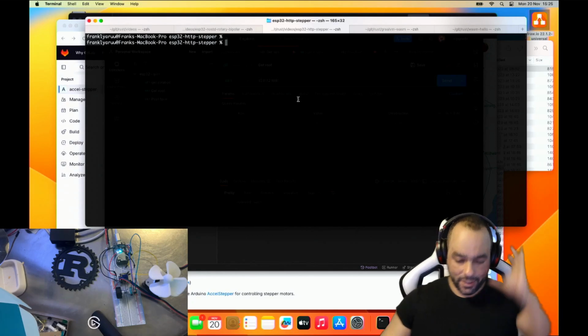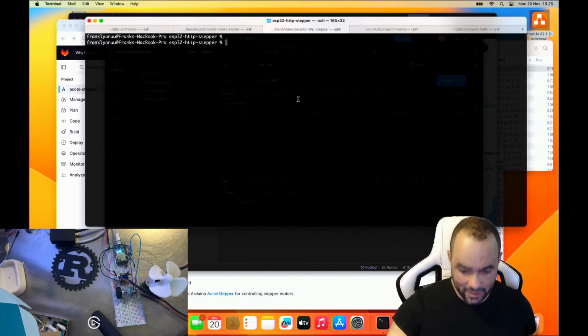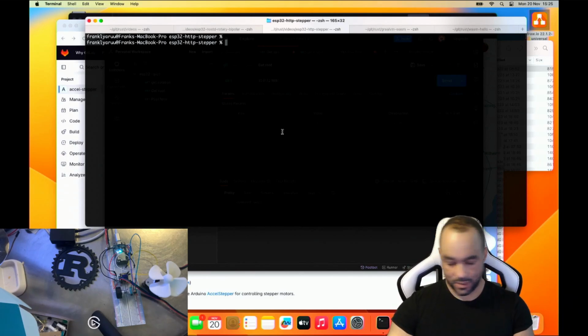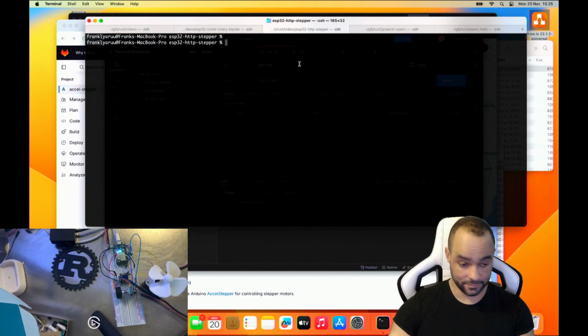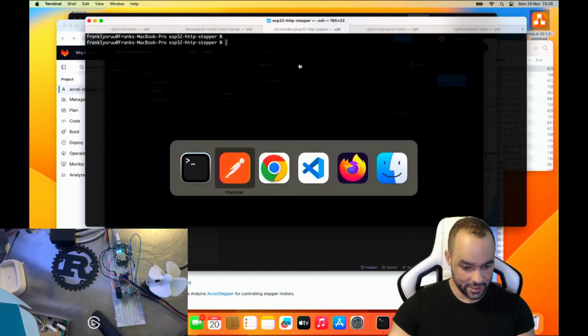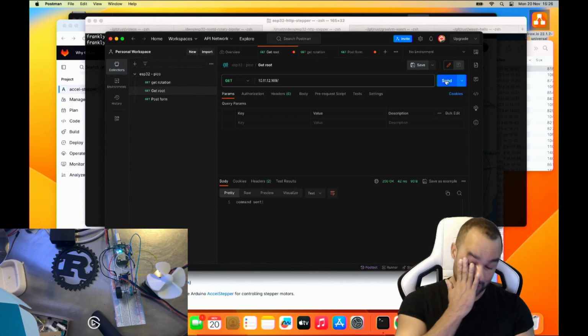So, where were we? We started with controlling our stepper motor from the browser through the HTTP API. We could do a get from the root, and if I did that, it would rotate for a bit. And let's continue from there.